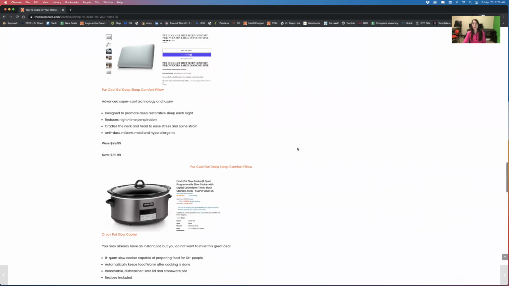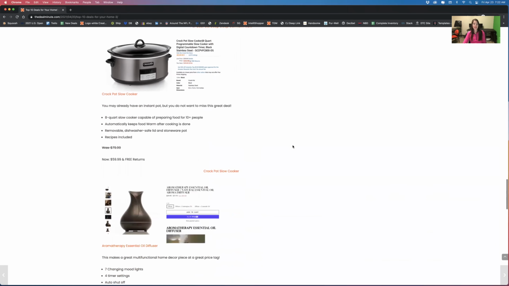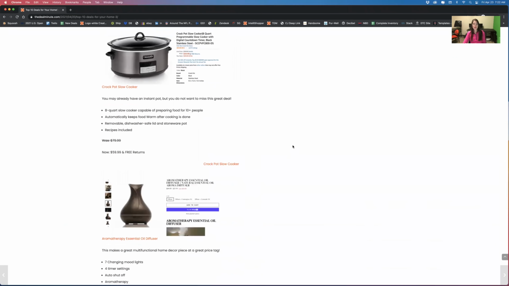The next thing for your home is you need a super comfortable pillow. And this is the Pure Cool Gel Deep Sleep Comfort Pillow. It's designed to give you a great night's sleep, help reduce any perspiration for all of you hot sleepers out there. And it's anti-dust and mildew, hypoallergenic for all of you with allergies. Originally $100, it's down to $39.99.